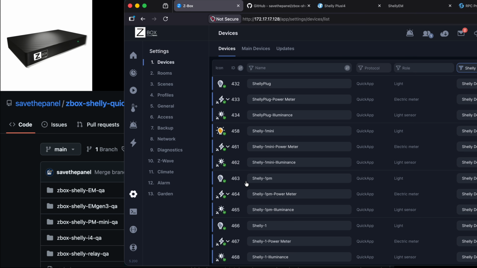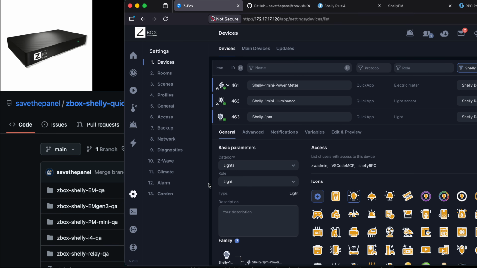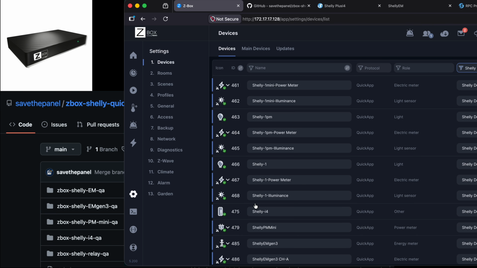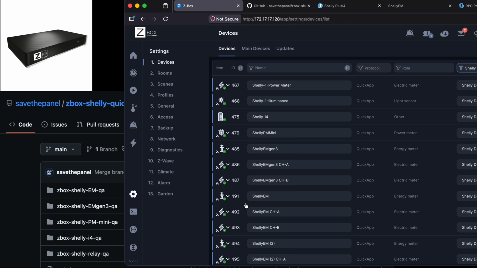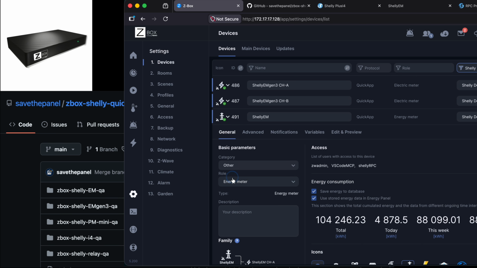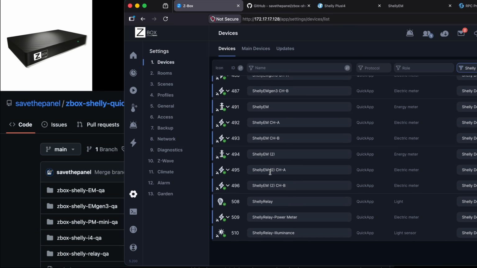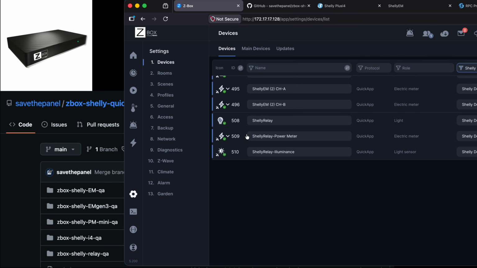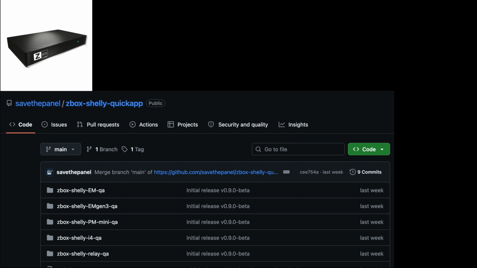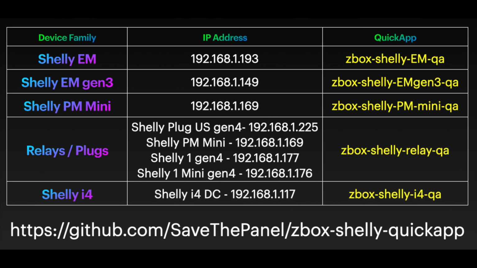I'd love to just have one quick app where I could have it auto sense the device type and set everything up appropriately, but unfortunately that's just not possible because the quick app itself would need to have a default device type in the Z-Box. So as a result, we have multiple quick apps that had to be developed.